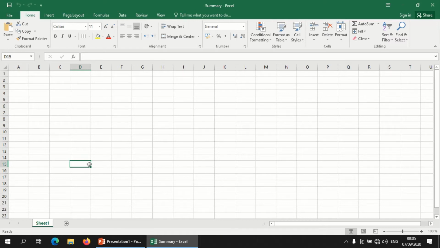Hello everyone. Today I'm going to show you how to use the Excel AutoSum function. AutoSum is a very fast function to use if you have a large number of figures or if you want to calculate your sum very quickly and very accurately. How do you use it?